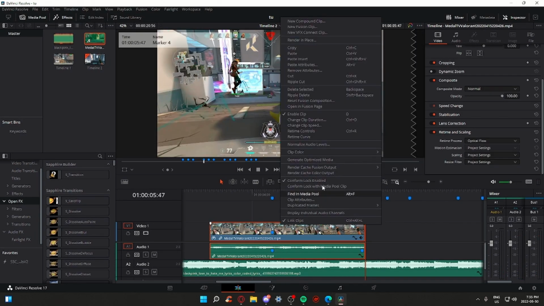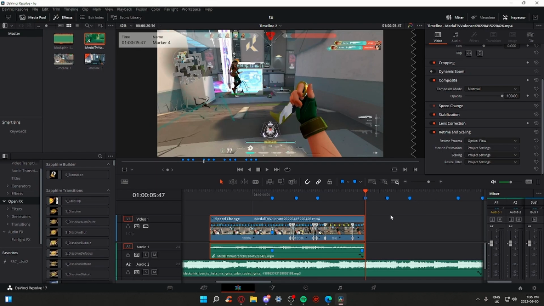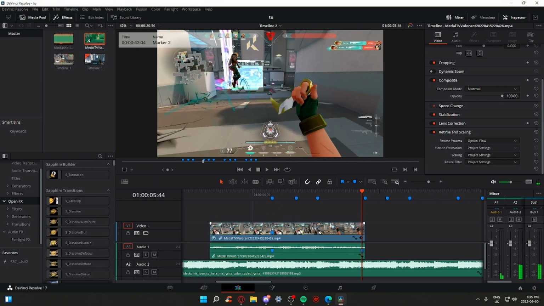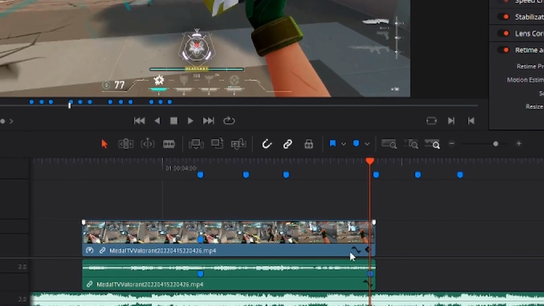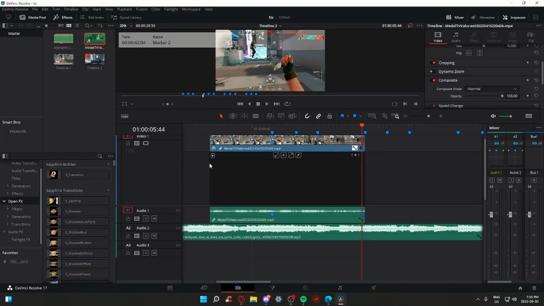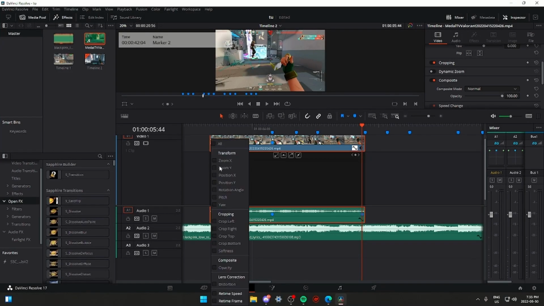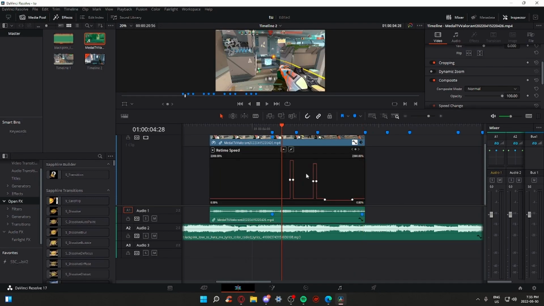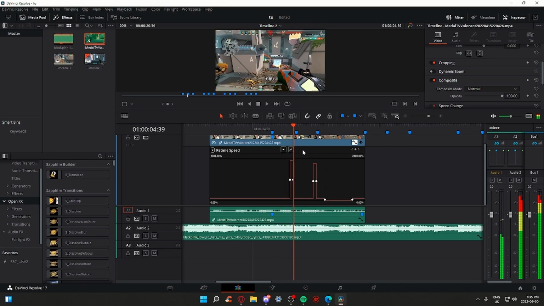Before anything else, I want to teach you guys some graphing. You want to exit speed change, and then there's a little symbol right here. Once you're in this graph, press this arrow, and then Retime Speed. That's what we just used. So as you can see, this is the graph. This is what we sped up, and then boom.